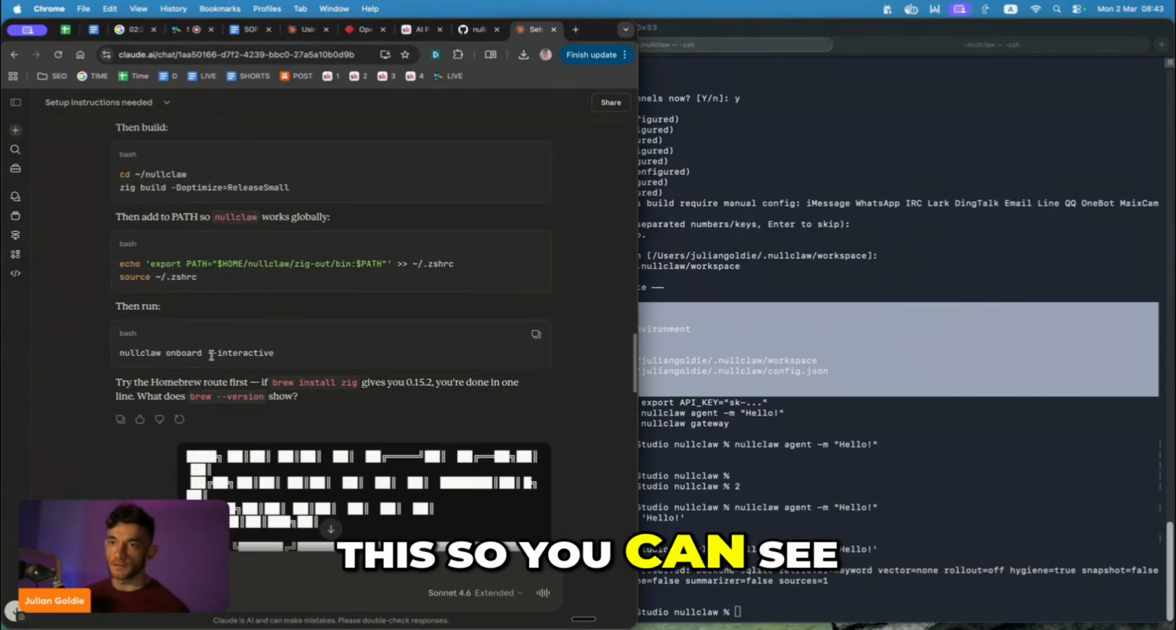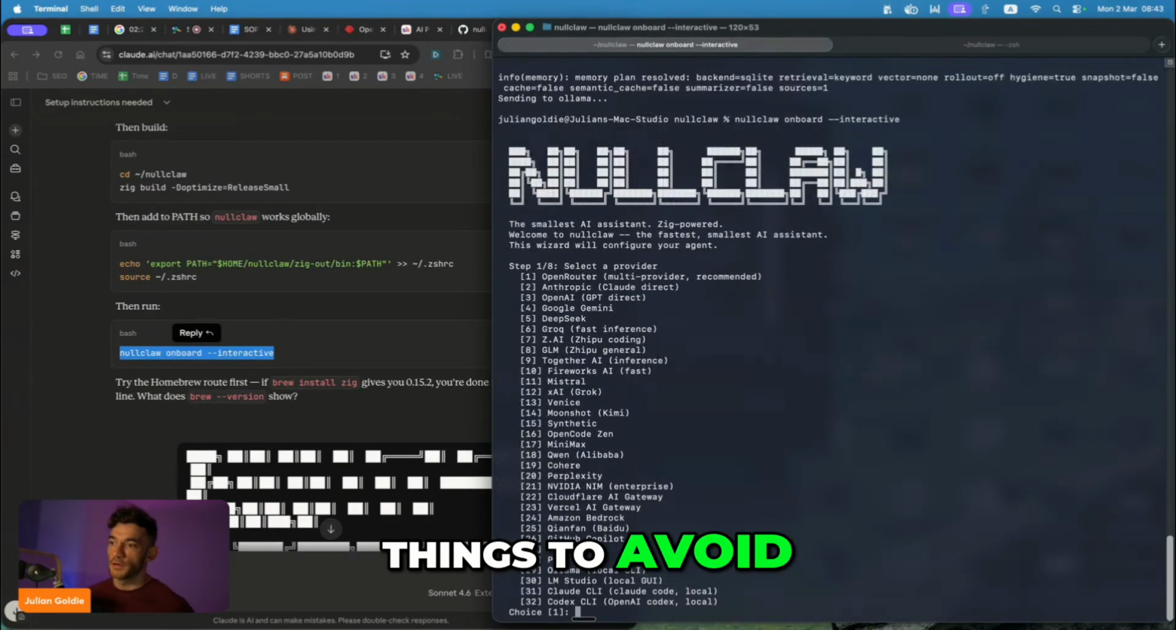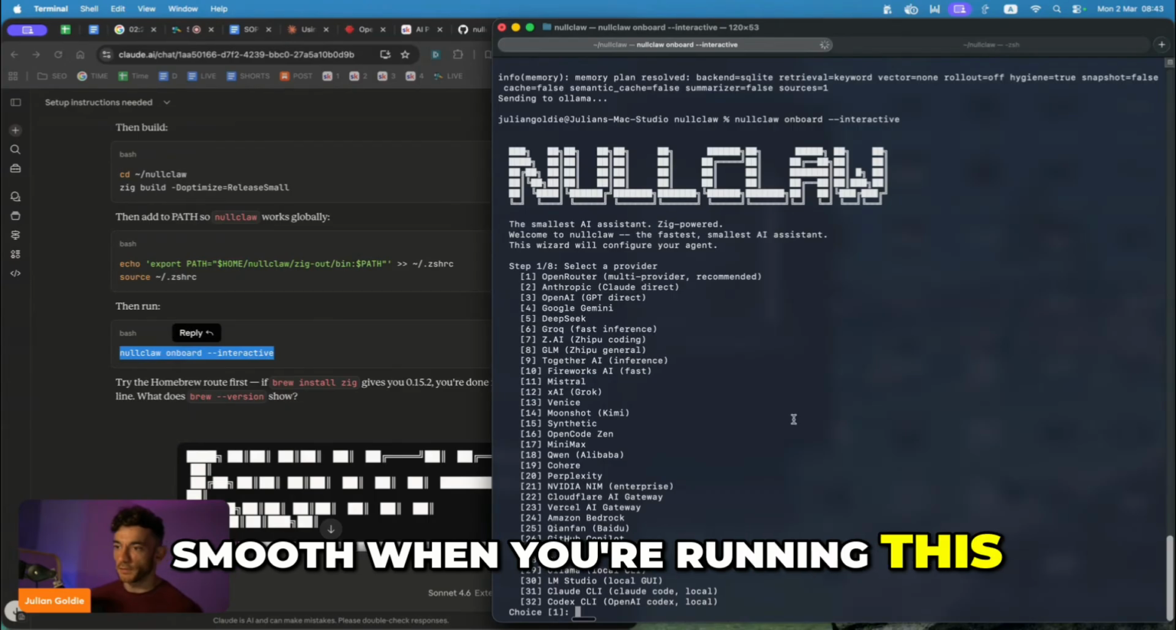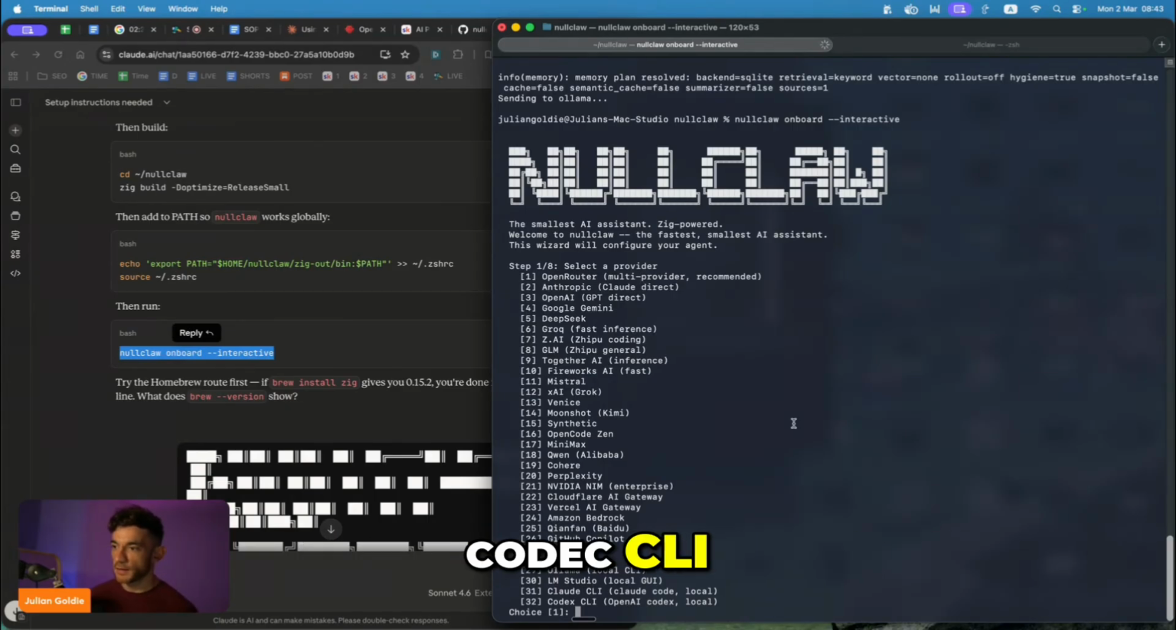I think it's good for you to see this. You can see what the things to avoid are, how smooth it is, etc. And you can see it's actually not that smooth when you're running this. So we'll try this with Codex CLI, see if that works.